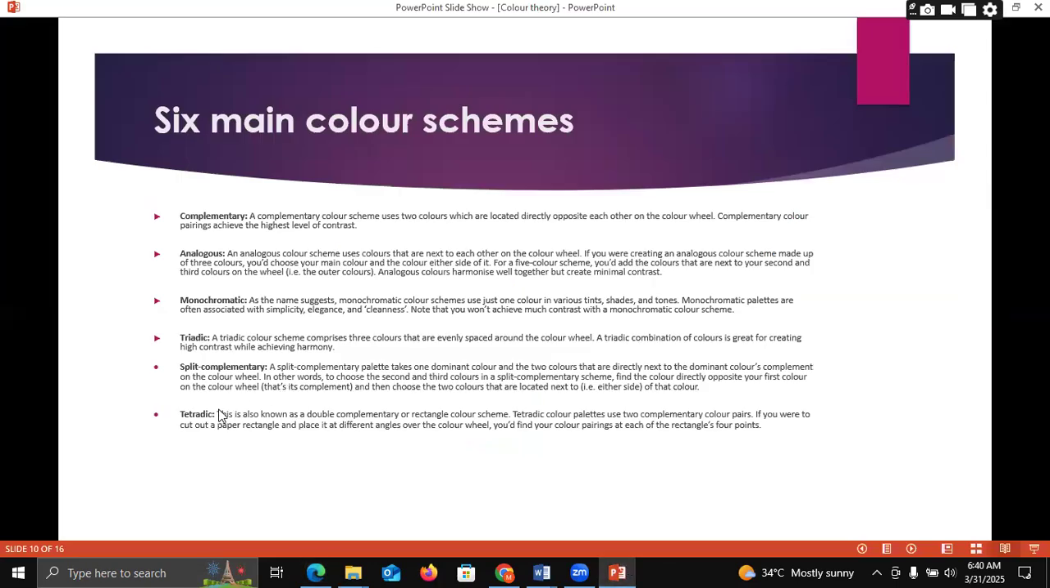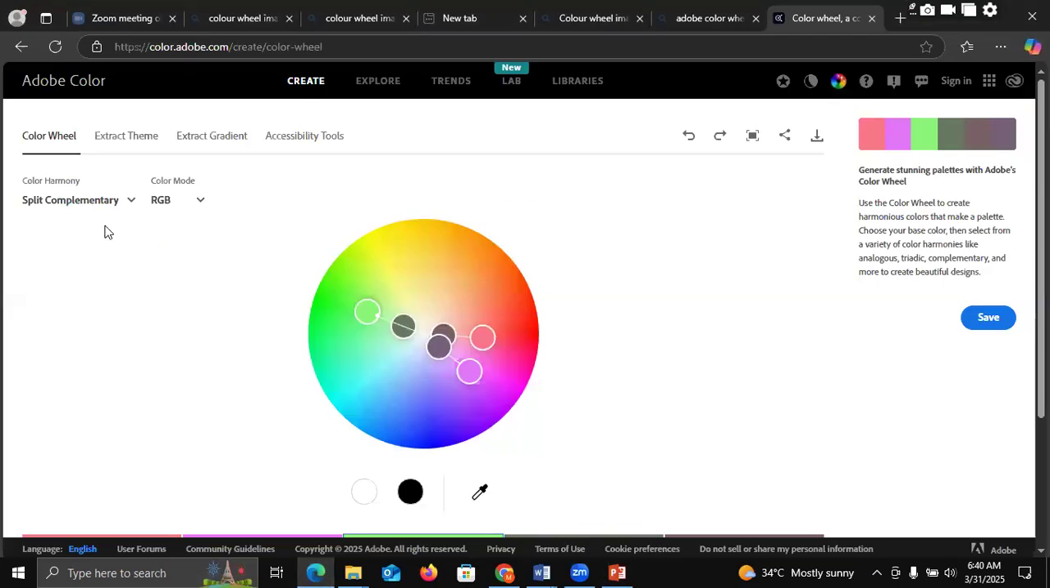Now, this next one is the tetradic color scheme. This is also known as a double complementary or rectangular color scheme. Tetradic is talking about 4. This is the art of putting a rectangular structure on top of your color wheel. Let me show you. I think it should be here. Color harmony.